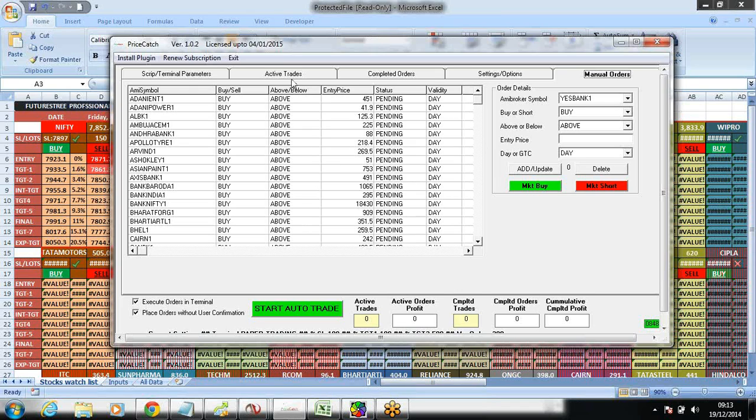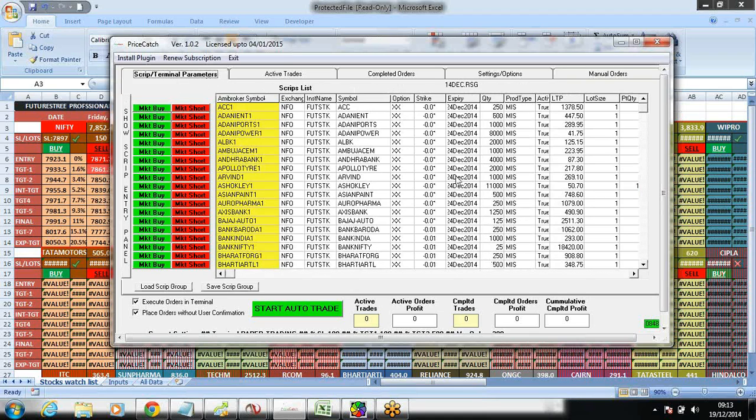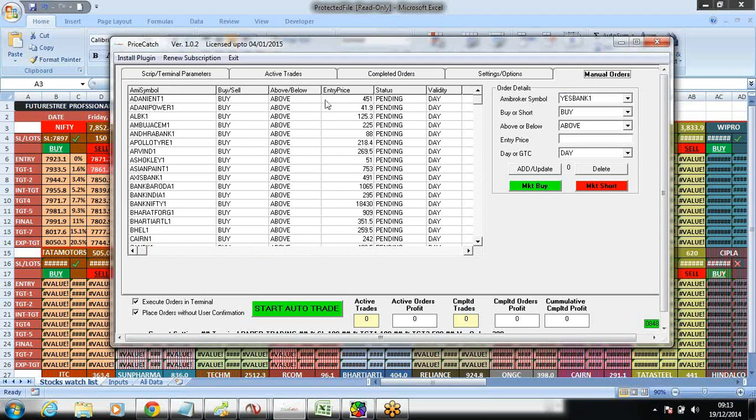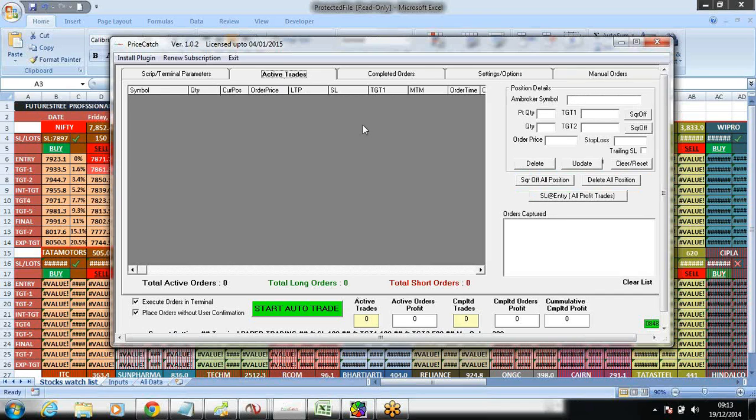As soon as the market opens, you'll get the LTP prices here, and once you get the prices, it will automatically trigger when these conditions are reached. That is, Adani Enterprises, in case it goes beyond 451, it will automatically trigger the call and it will come into the active trades. And here you'll be able to see the active order profits, that will be your MTMs and number of trades.